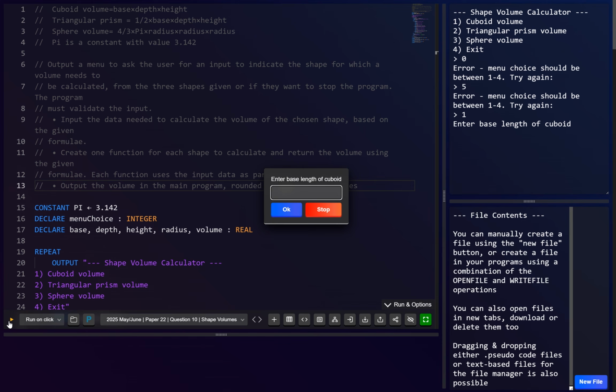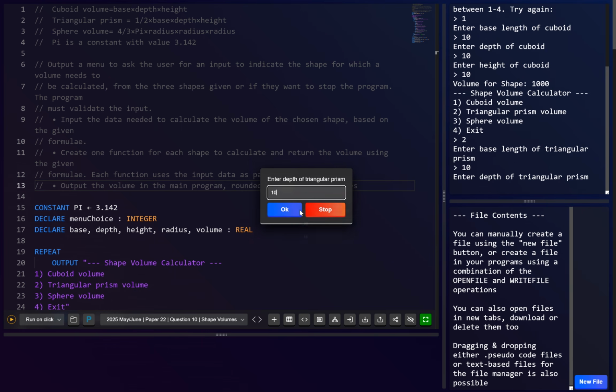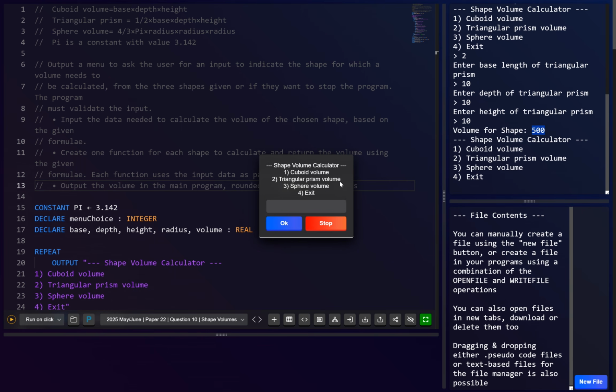Let's try and choose values that we know. For example, if we go 10, and then depth of 10 and height of 10, well, that's going to be 10 times 10 times 10. And here we get 1000, which seems correct. Then let's go 2, and if we go 10, 10, 10, this should be 500, because of course we get half of that.